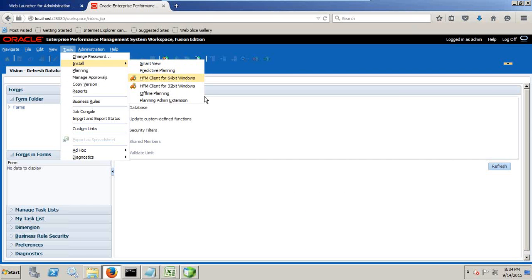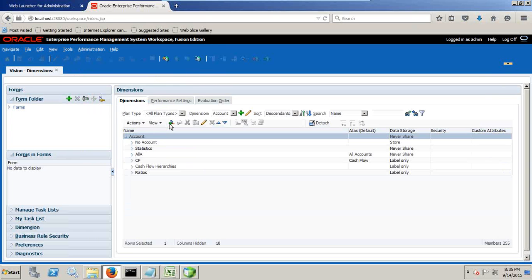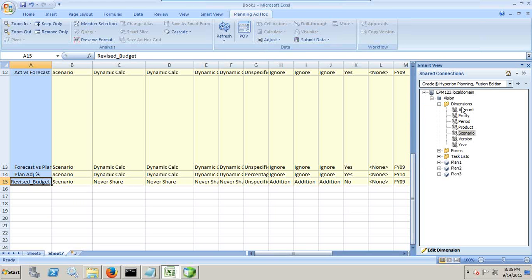You can log into the planning application, go to Administration, Manage Dimension, and you open the Scenario dimension and you see you got a Revised Budget member added just now, isn't it? Once you add the member, you need to refresh the database. You can right click and refresh from here.